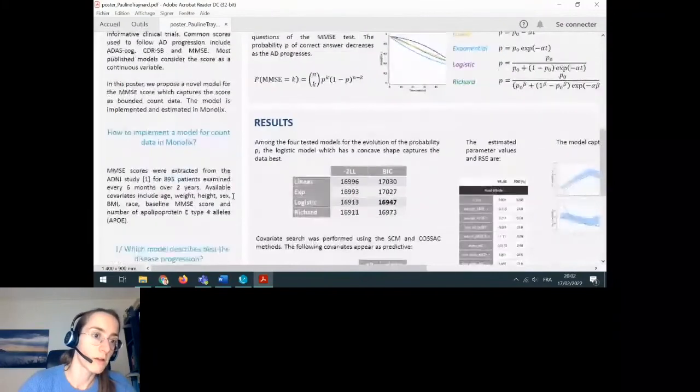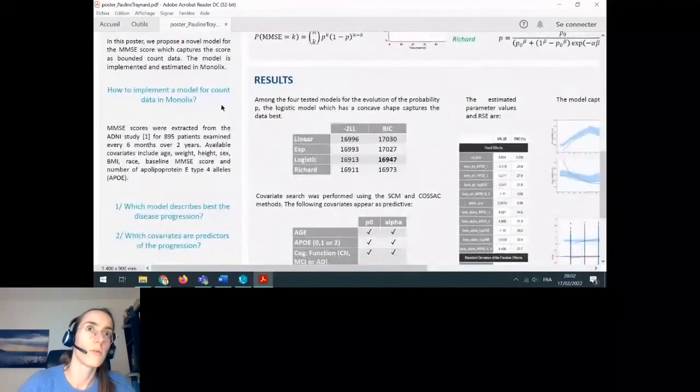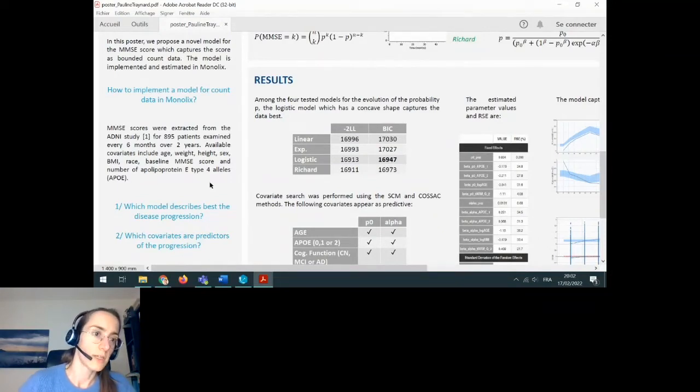Before showing the model, a few more words on the data set that we use for this case study. So the data come from the ADNI study, the Alzheimer's Disease Neuroimaging Initiative. The data set is available on the website of ADNI. So here we have 895 patients that were examined every 6 months over 2 years. And we also have some covariates like age, weight, height, and so on. And in particular, also the number of alleles in apolipoprotein E type 4, so APOE.